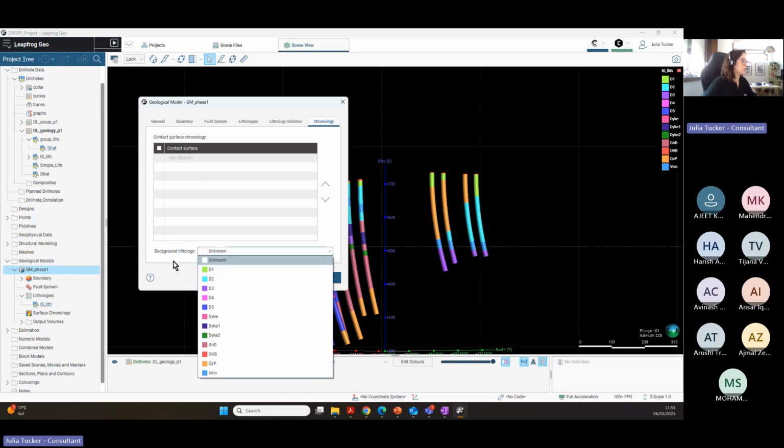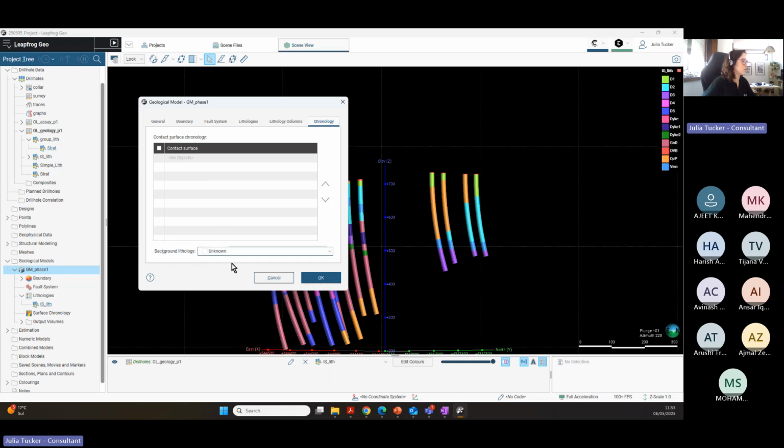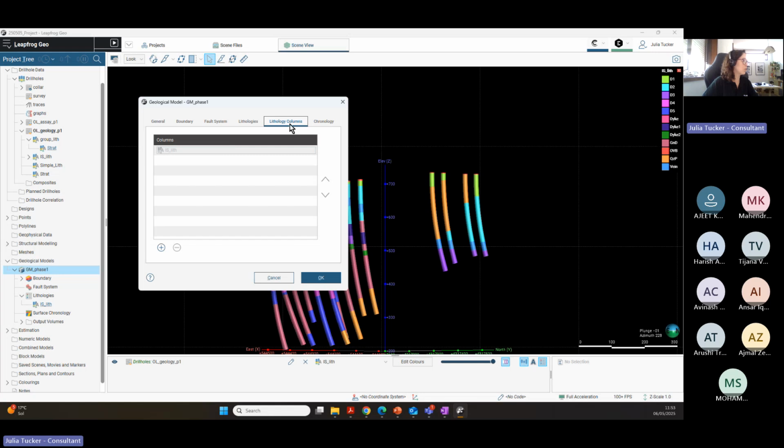If we have a background lithology, we are going to insert it right here. And if we need to change, we are going to change with these two arrows right here. So the lithology columns are from the interval selection. The lithologies are the lithologies that we have checked. So we have the dike 1, the dike 2, and the granodiorite all together.